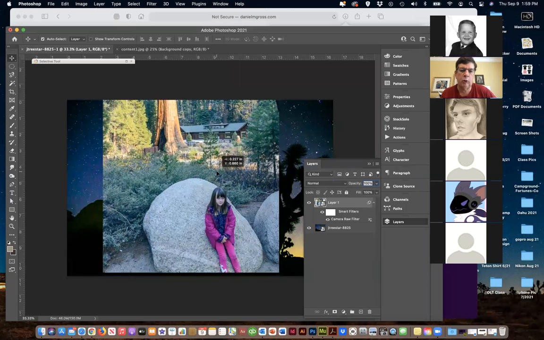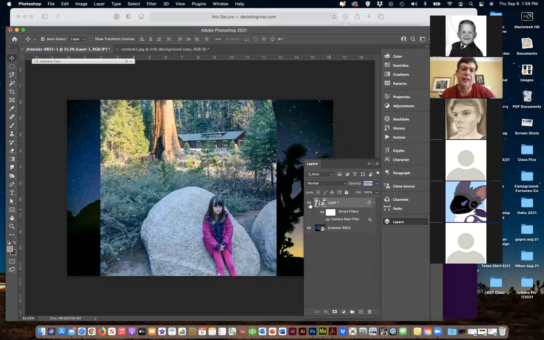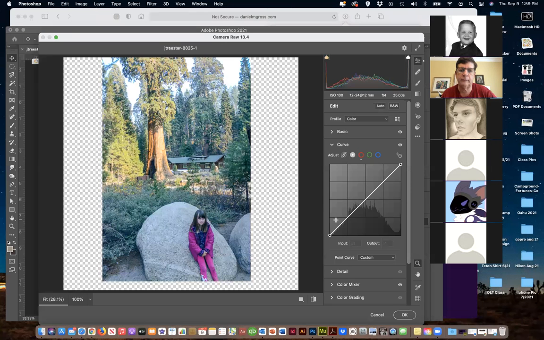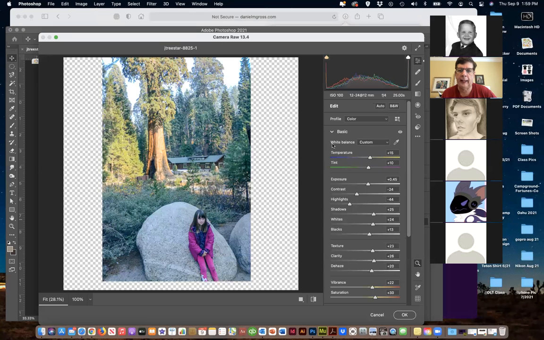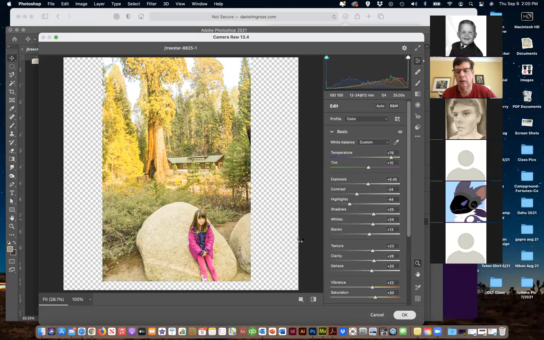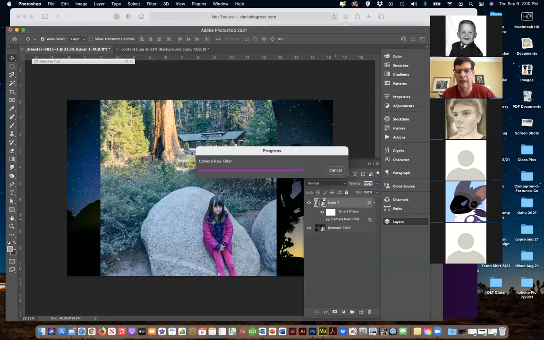Now, I'm happy, but let's say I want to make another change. All I've got to do is click on it again, and it's going to open back up in that Camera Raw, and I can come back here and say, okay, I want to make it yellower. Boom, click OK, and now it's going to add that yellow effect to it.